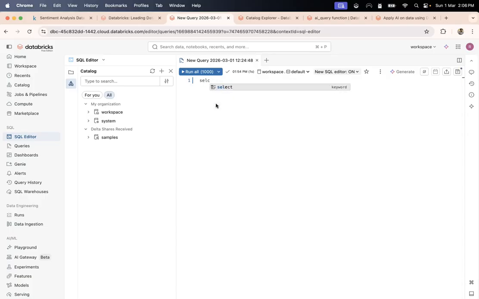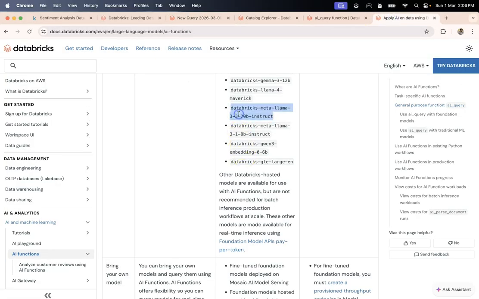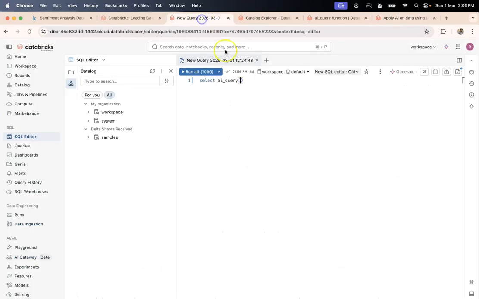So let's first of all try to extract it using just a prompt. I'll say AI query. The first argument will be the model name, so I'll just grab this model, MetaLlama, and provide it here. The second argument will be the prompt. So I'll say extract email and name from the following.